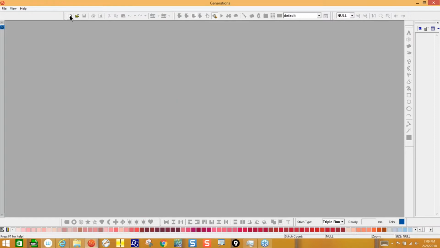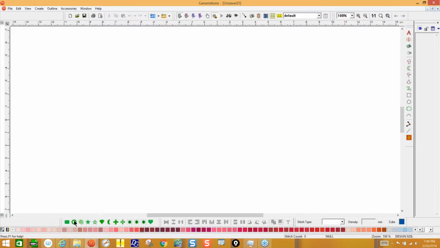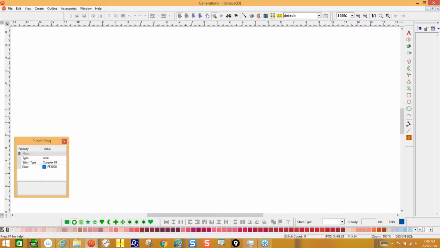All right, let's look at the next one. Okay, now we got the punch ring. It's this one right here, and it's like a donut. And we have the same type of things here. We can do an area, or we can do a line. When you're in area, you go into complex fill and you get this little button, and you can do it as an applique, an arc, complex fill, cross stitch, fluid contour, motif, radial, satin, spiral. Okay, so we're just going to do one.